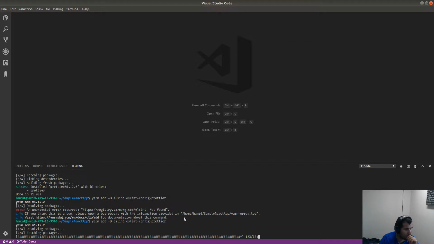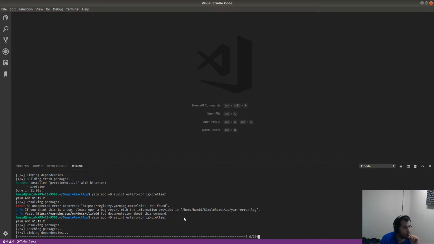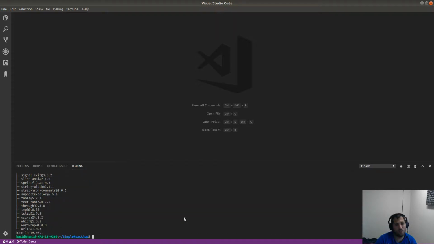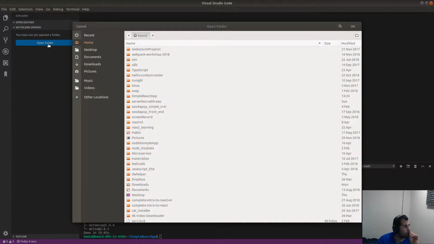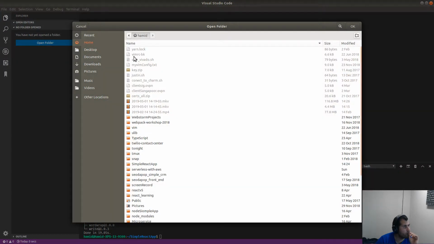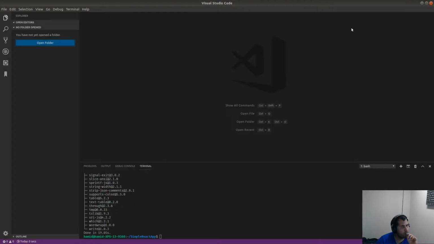So as you see, it's all groundwork for now. Let it finish, and then the next thing that we need to do is configure the ESLint, right? So let's open here. Oops. Oh, there is no open folder. Alright, what was it? It's simple React app, right? This one.